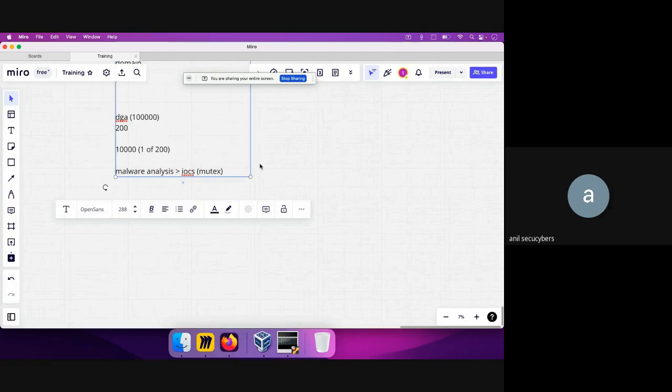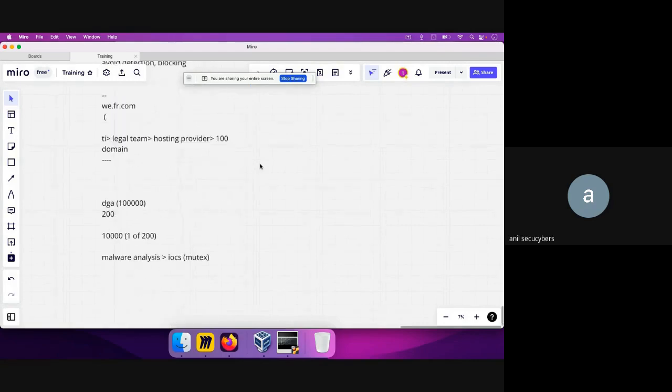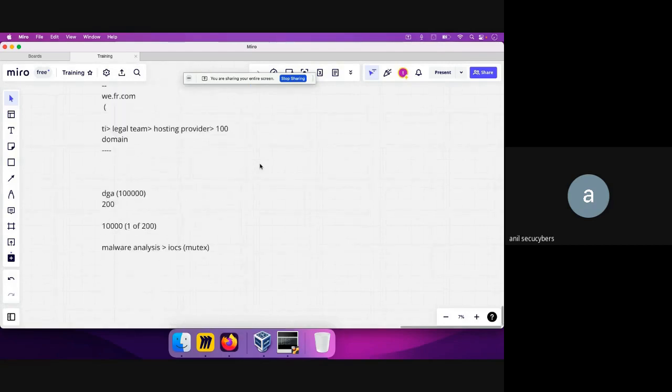Okay, so this is how the normal things work for the DGA domain. Do you need any other clarity on this one? Thank you, sir. Okay, okay. So I hope this was clear about the DGA part and how the malware can do that.